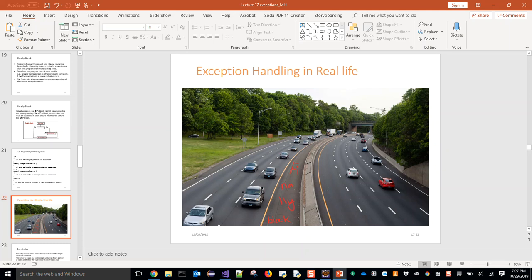So no matter, an accident means an exception. No matter whether an exception or an accident happens, we are enforced to keep this lane free. We cannot, as general people, use this lane. Even if there is an accident here, we cannot use this, right? So this is our finally block. This emergency lane is our finally block compared to our exception handling.